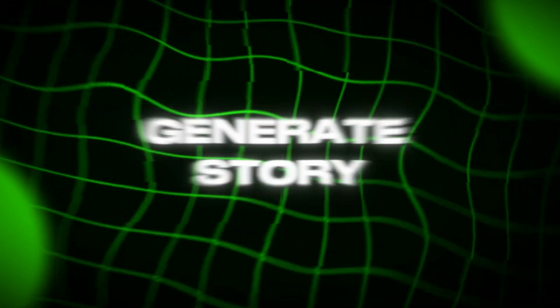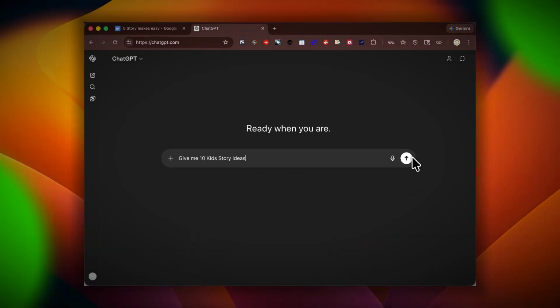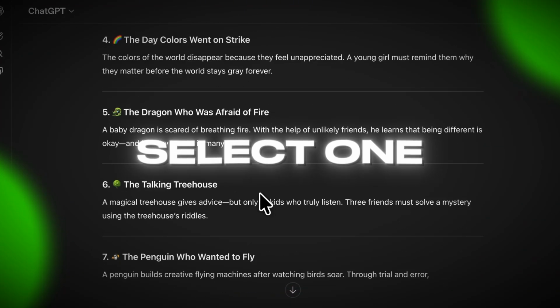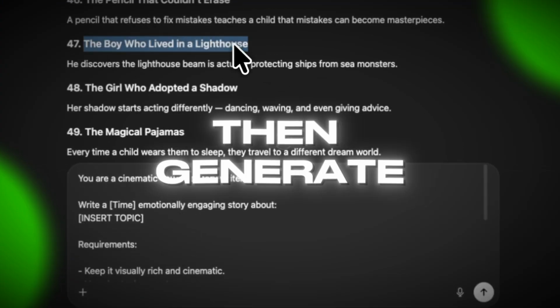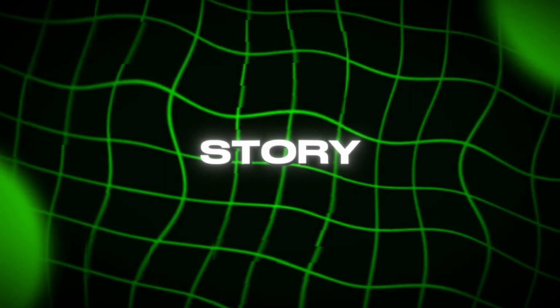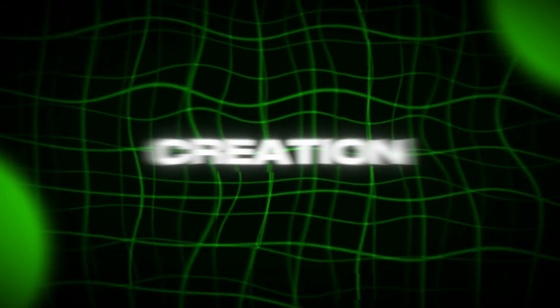Step 1. Generate story ideas and full story. Open ChatGPT. First, generate multiple story ideas using prompt 1. Select one strong concept. Then generate the full story from that idea using prompt 2. Once the story is generated, proceed to character creation.